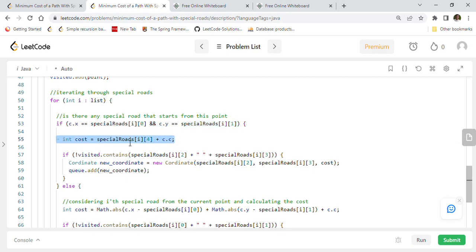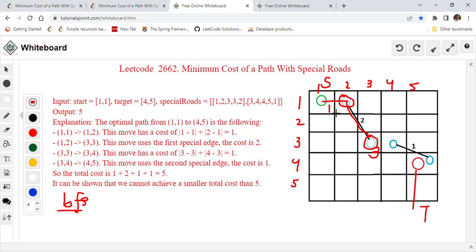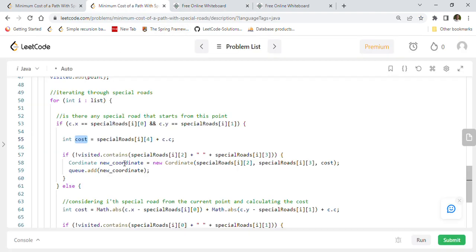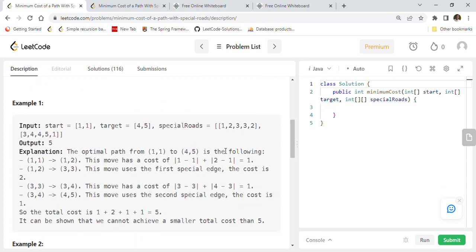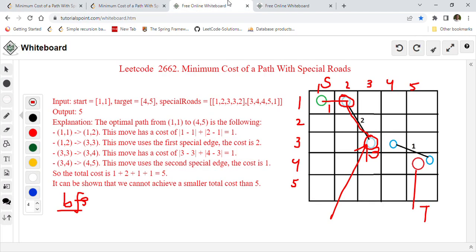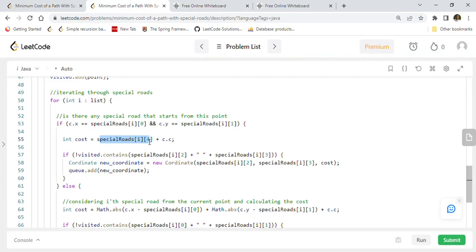So cost will be special roads I4 plus C dot C. So you will calculate the cost just as I showed you. So 1 plus 2 you will calculate 3. So to reach this point your cost becomes 1 plus 2 which is 3. Okay. So that's what you calculate. So special I4, why is it I4? Because the fourth index is the cost here, right? So if you take a look, this is the special road description. So this last point, which is the fourth index, is the cost. So that's what we are actually reading here and adding it to our current cost, correct?